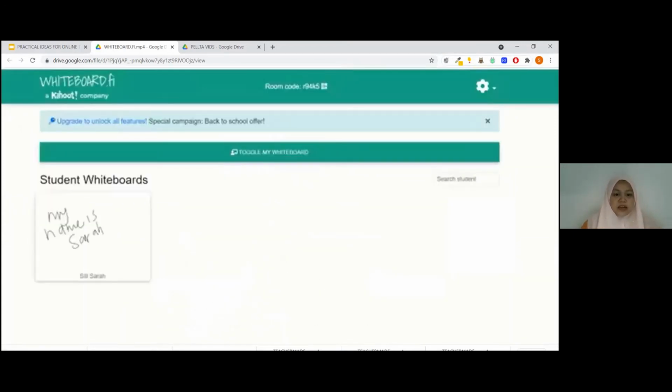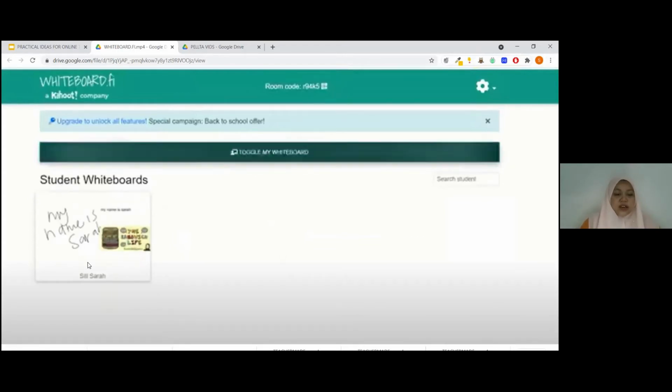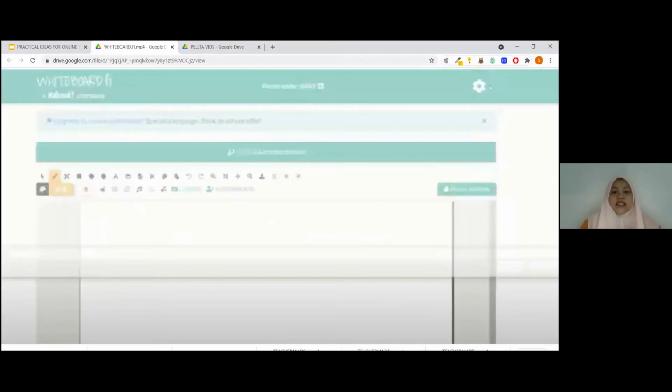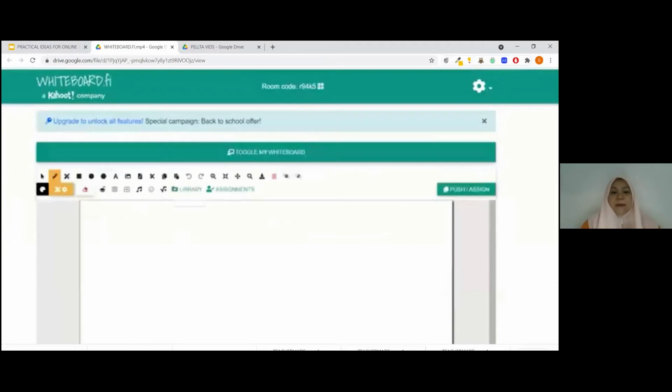Now I'm going to show you what the teacher would see. We go back to the teacher view, and you can see that under the students' whiteboards, you can automatically see Siti Sarah's progress. It does not necessarily have to be a blank whiteboard.